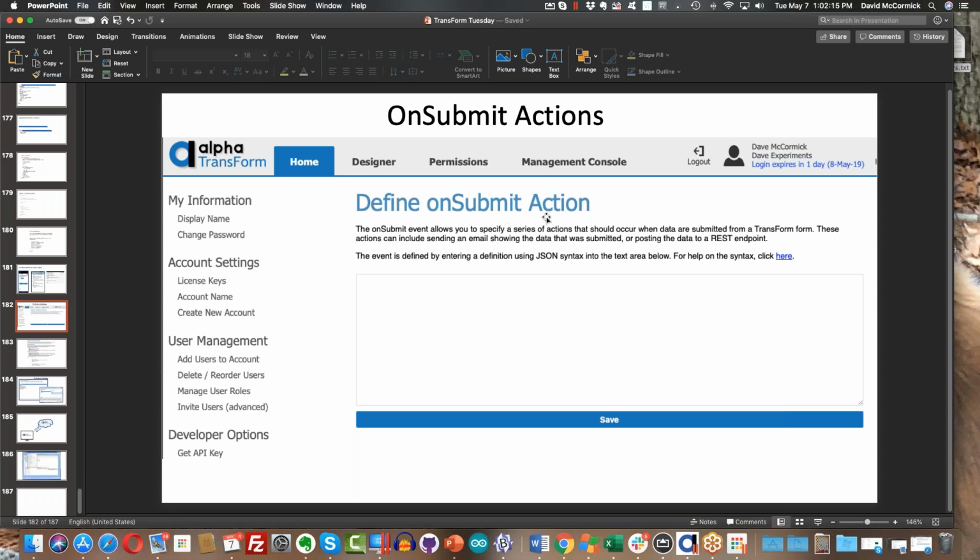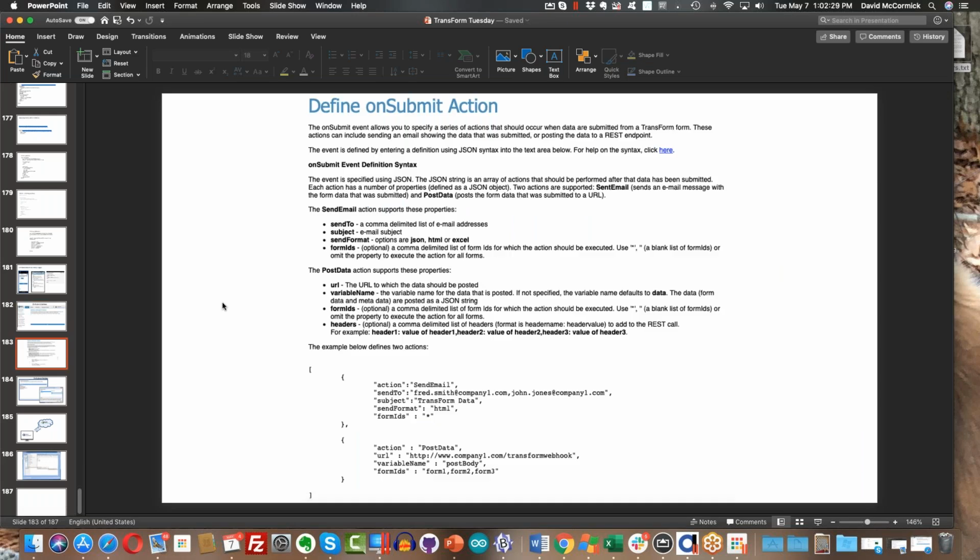Now, like I said, this OnSubmit action has been around for a little while, and a few of you have used it. I think I've done a demo of it before, but this is how it was defined. Over here where it says click help for the syntax, which imagine I'm clicking on, it shows you the syntax that you need to enter, and it is in JSON format. So for example, in this action, we set the action to send email. We're sending it to Fred Smith at Company 1 and John Jones also at Company 1. The subject is transform data. We're sending it in HTML format, and we're going to have it apply to all of the form IDs.